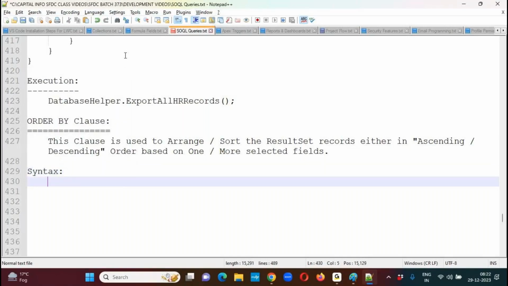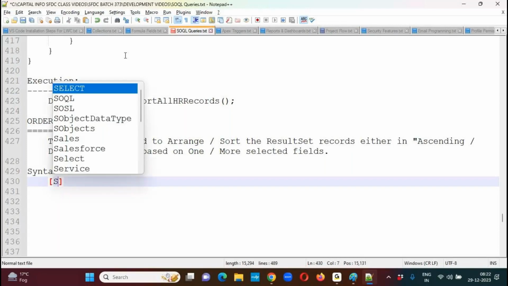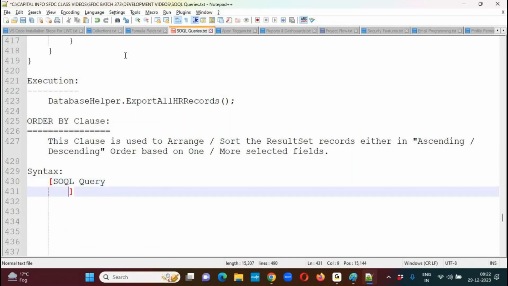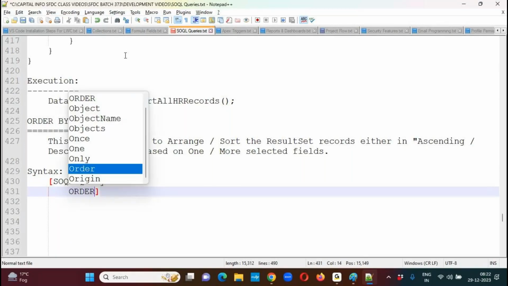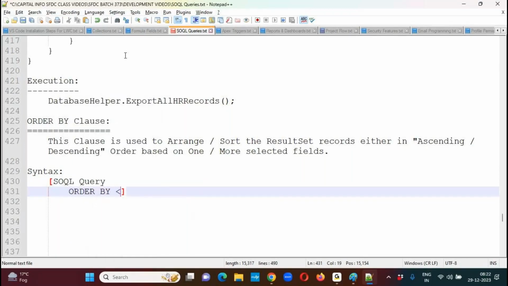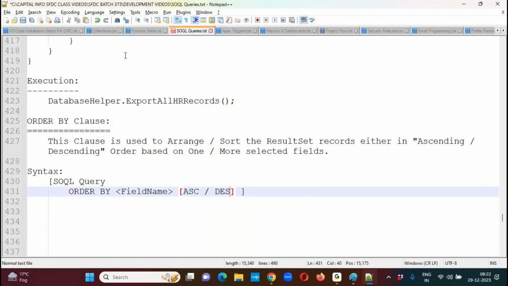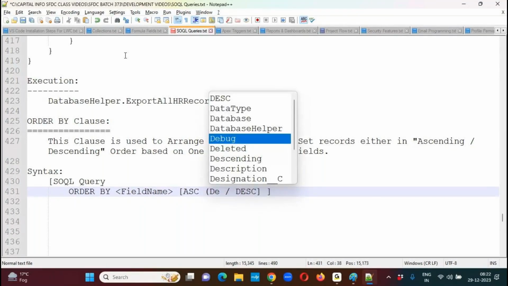Now, syntax. We can specify a SOQL query. Here we can specify ORDER BY, then the field name, and here we can specify the order, ASC or DESC. Don't write the complete word ascending or descending, we can just use ASC or DESC, okay? Now, if you did not specify any order, the default order will be ascending.